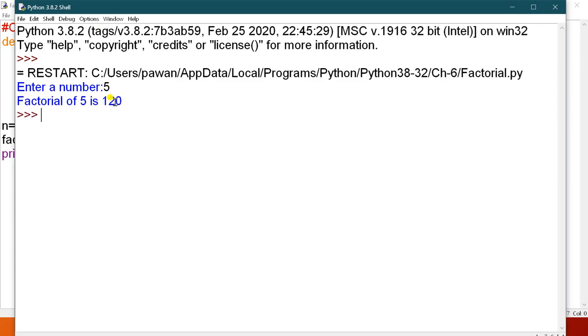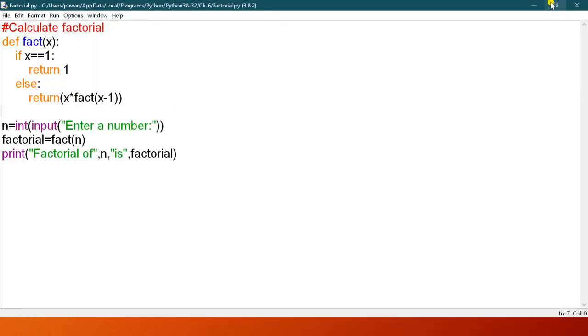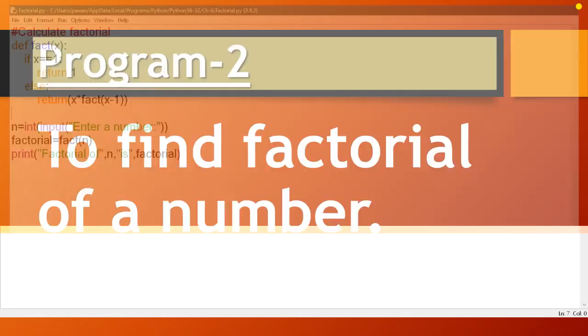Enter number 5. So it will give you answer 120. Okay, so this is your factorial of a number. By this way you can find the factorial. So this is also a simple program.